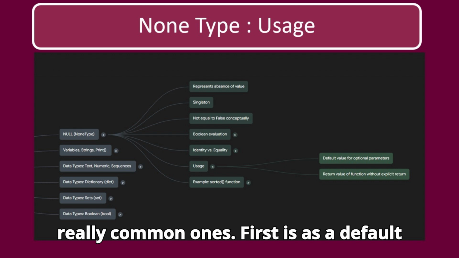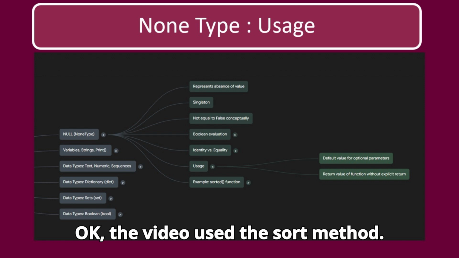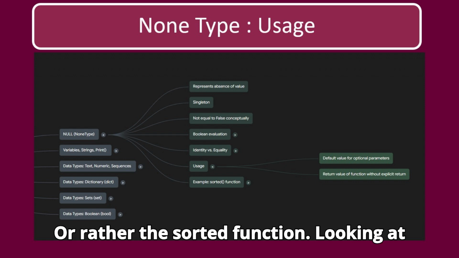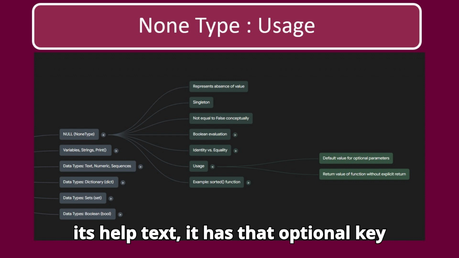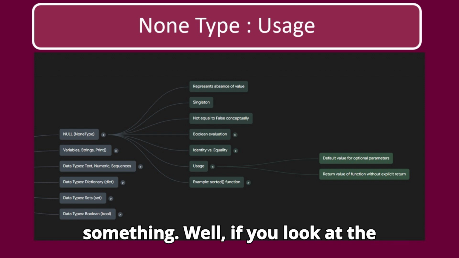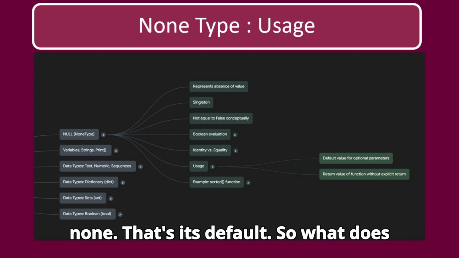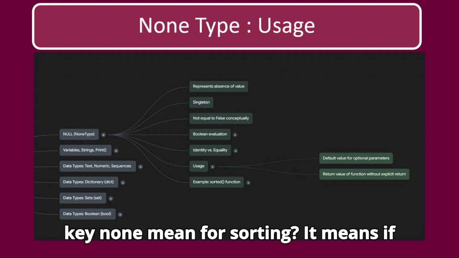First is as a default value for optional function parameters. Okay. The video used the sort method, or rather the sorted function, looking at its help text. It has that optional key parameter. Right, I remember seeing key something. Well, if you look at the documentation shown, it actually says key=None. That's its default. So what does key=None mean for sorting?